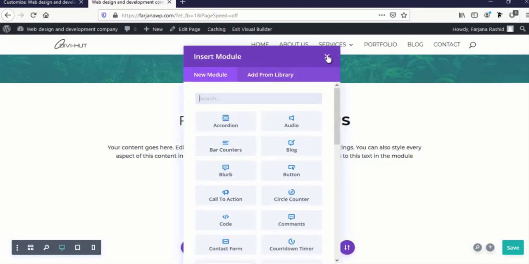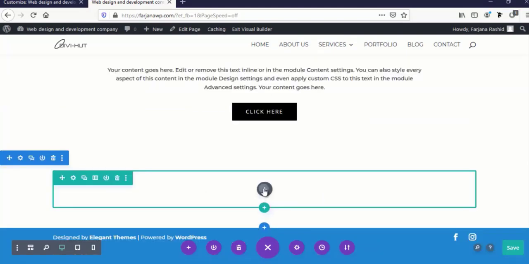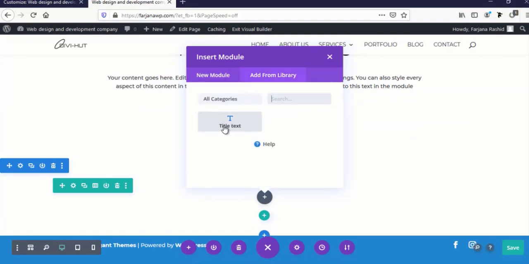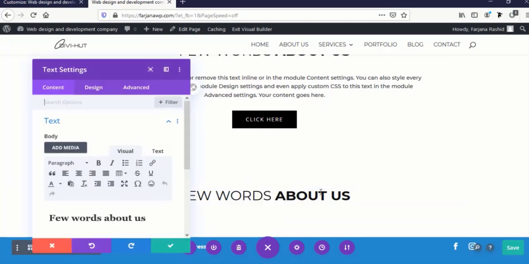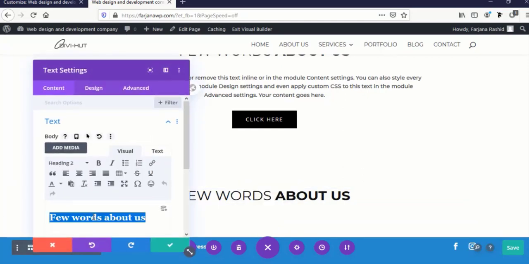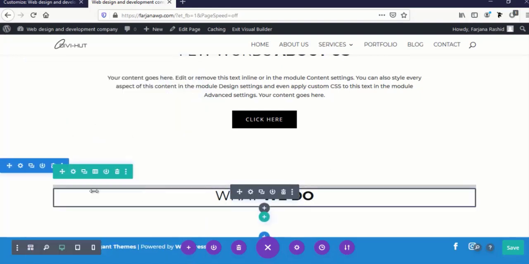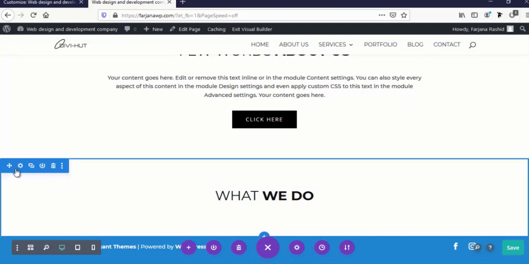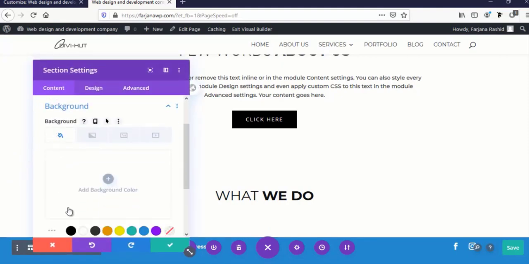Now I'm taking another section below, a regular section with a single column row, and for the first area I'm just taking this title. Here I'm taking add from library and title text, and changing the text from here. So I'm typing what we do and making this too bold, and save it. And for this section I'm changing the section background color, so I'm going to section edit and background, and from here I'm adding a gradient color.